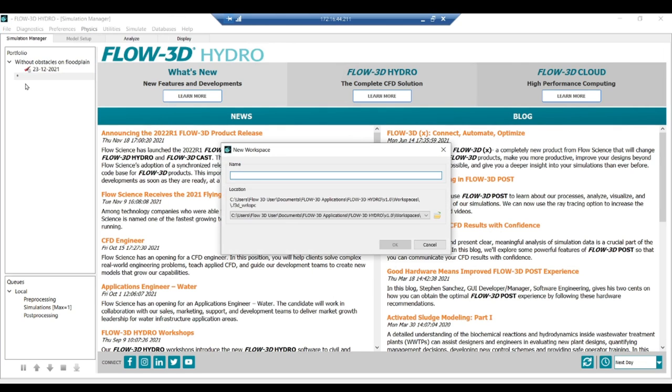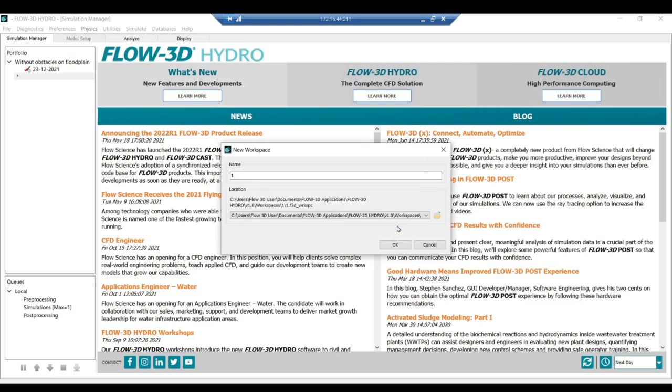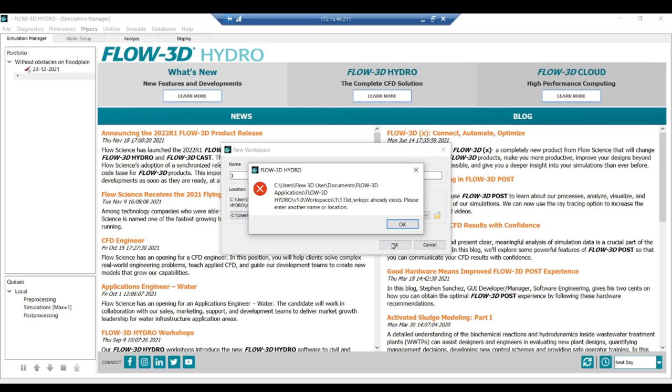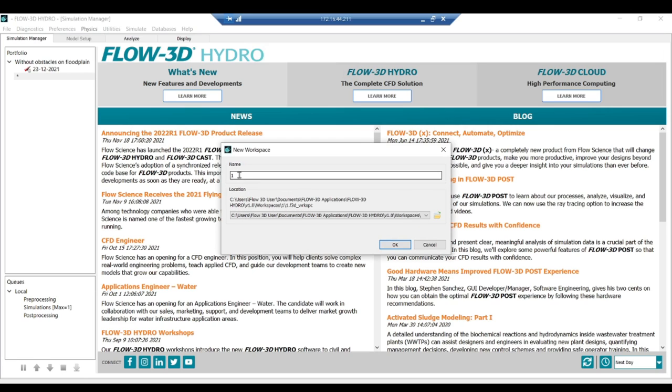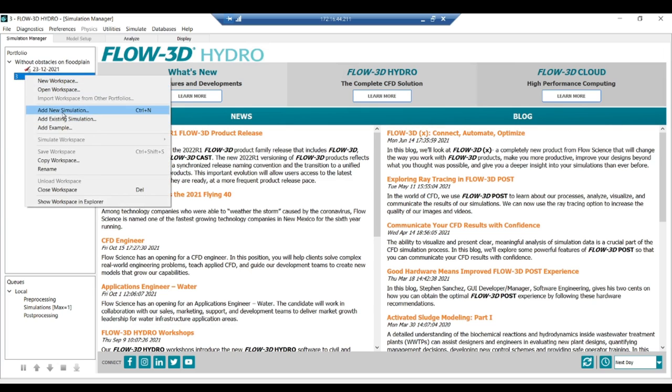We go for a new workspace, let's say 1, and give it any name. One already exists, so here I am trying 3. Then on 3, on the new workspace, we right-click and add a new simulation.